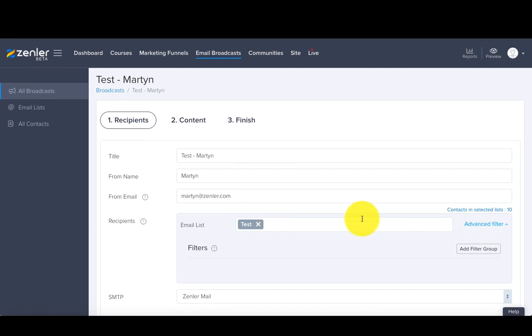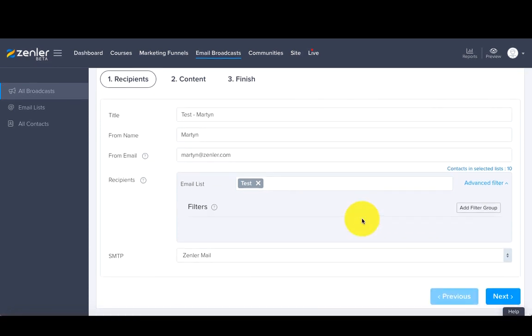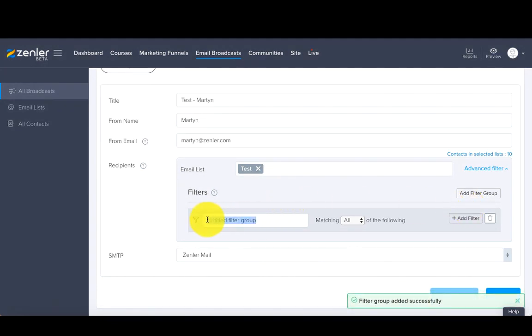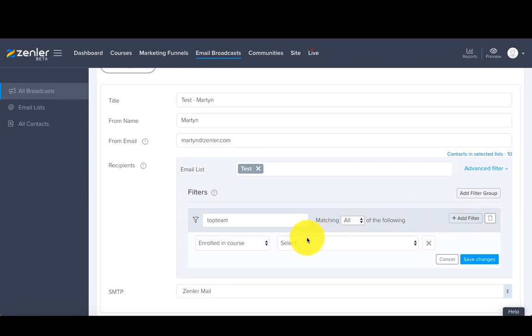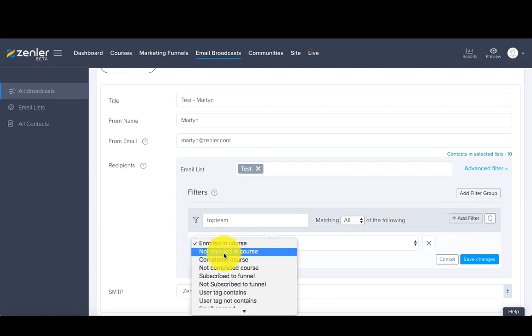So then I'm going to go to the advanced filter, and again I'm going to keep this pretty straightforward, but really trying to give you an overview and a concept of what you can do here. So I'm going to add my first filter group. I'm going to call this my top team. Okay, so these are all folks who have purchased from me in the past and have been engaged in my courses. And again, you could do people who've enrolled, not enrolled, completed course, not completed course, subscribed, unsubscribed. There's a positive and a negative to everything, all of these particular sections.